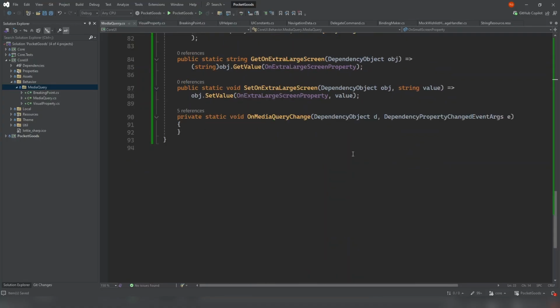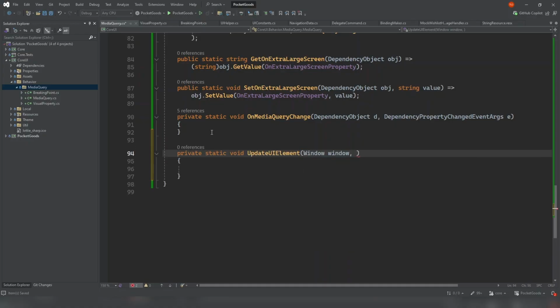Now we have to define the callback function, whenever any attached property changes. Now I'm going to create a private function that's going to update the element based on the window width, as well as the assigned visual property. Update UI elements. We need to access basically the window and the framework element. Let's call it element. We can get the current width of the window. Let's store it under window width.